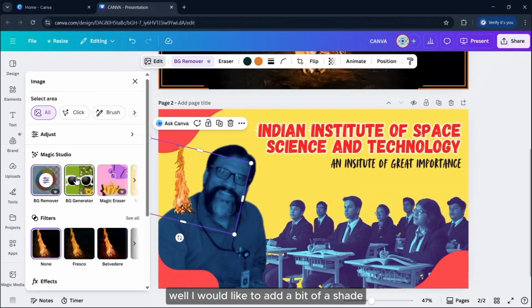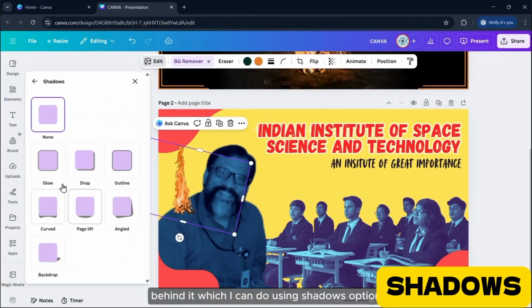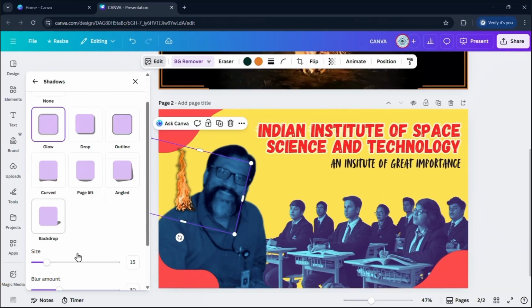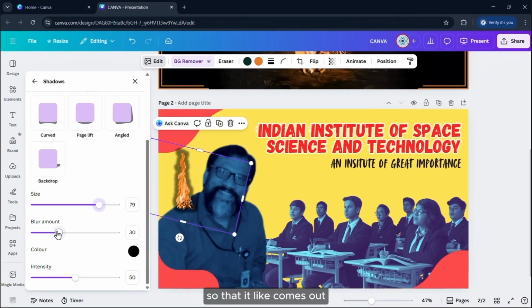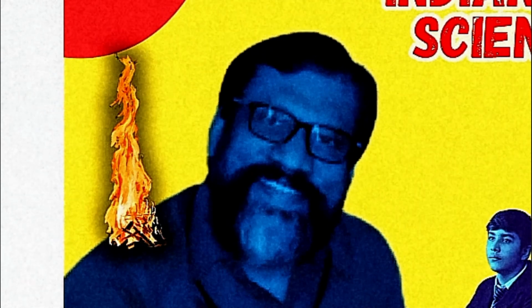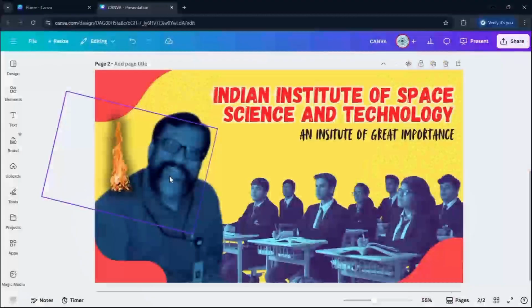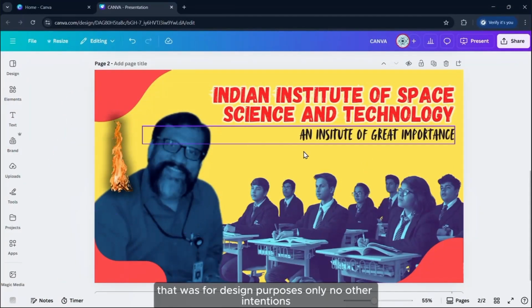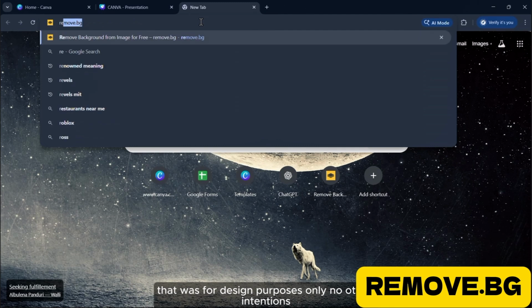Well, I would like to add a bit of a shade behind it, which I can do using shadows option, so that it comes out, it kind of pops up in my design. Well, that was for design purposes only, no other intentions.